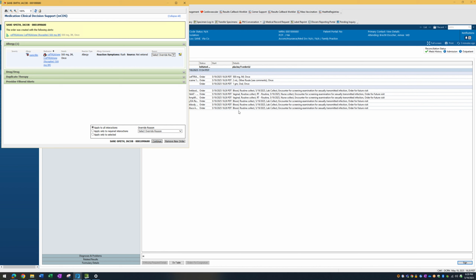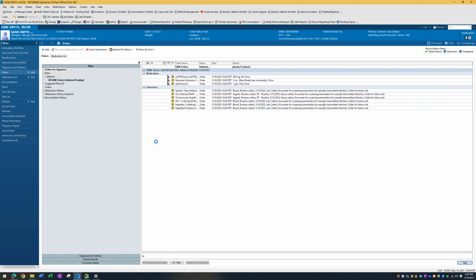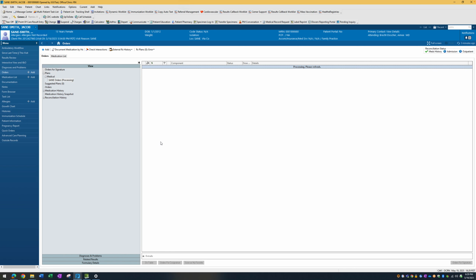And because we said that the patient was allergic to penicillin, it automatically comes up with a warning for an allergy reaction, a symptom rash. At this point, you would reach out to the medical director or the senior nurse on call and determine if it's safe to continue or if you have to remove the order. At this point, we will go ahead and continue. And this is why it's important to determine patient allergy and medication.